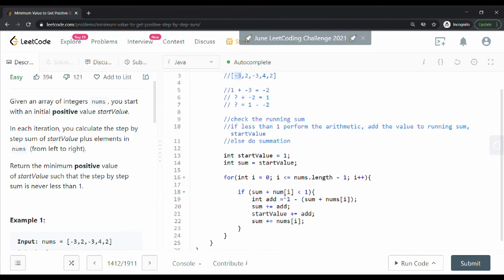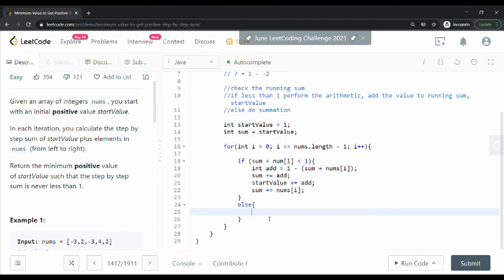Okay, but if the running sum is not less than 1, then we just do the normal summation, which would be equal to nums of i. Okay, so outside of the for loop, we'll return the start value.